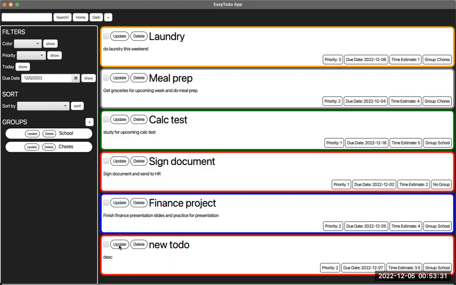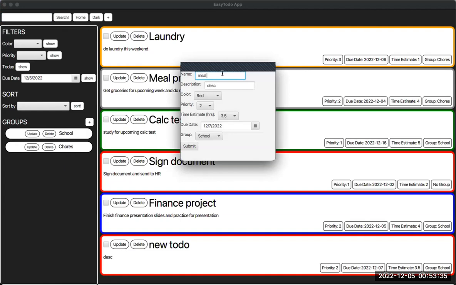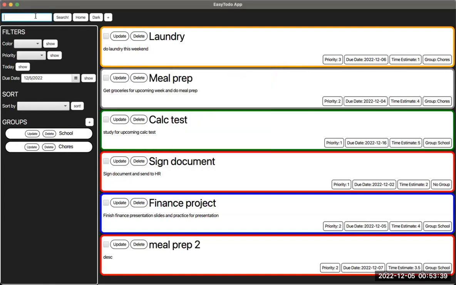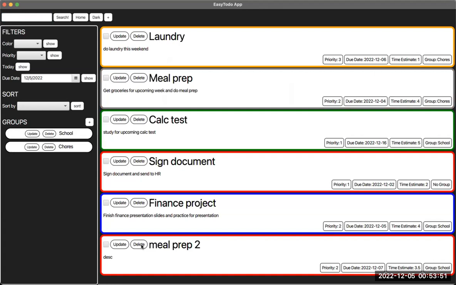Something else that we can do is, let's say we have this, let's call it meal prep. Our search function actually searches by the prefix. So if you type me and search for that, it shows everything that matches the prefix of the to-do. Perfect. Let's just delete this one.